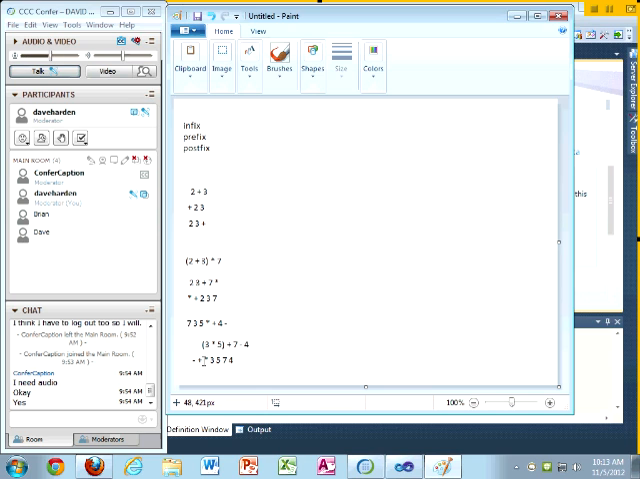Okay. So you can see that the times is going to get applied to the 3 and the 5, and then I'm going to add that result to the 7, and then I'm going to subtract 4 from that result.